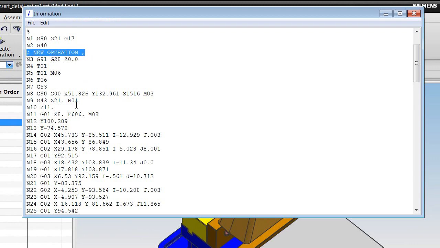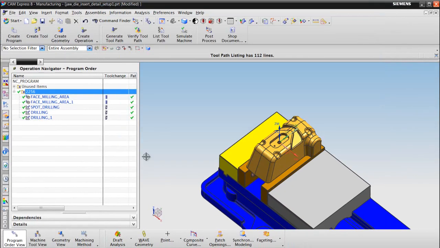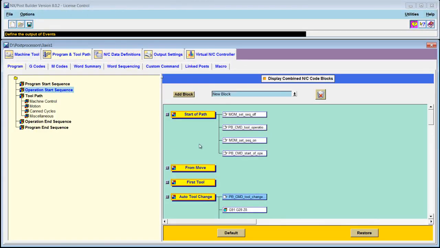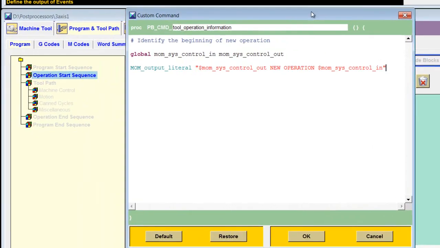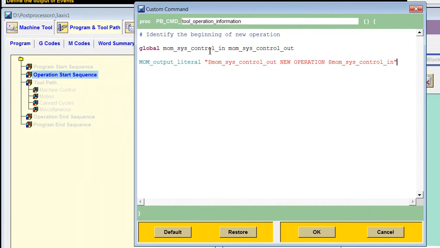One more thing before I leave this. Mom sys control in and mom sys control out are very long variable names. If I have to type them a number of times, I could make a mistake when typing. So sometimes what I will do in a situation like this is create a new variable, and then set the value of that new variable to the old variable name. Let me demonstrate.